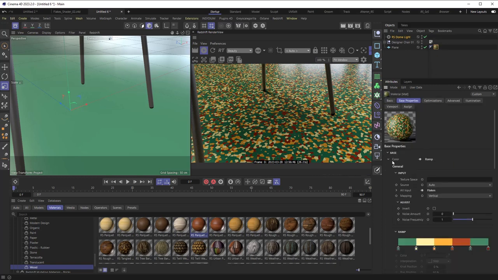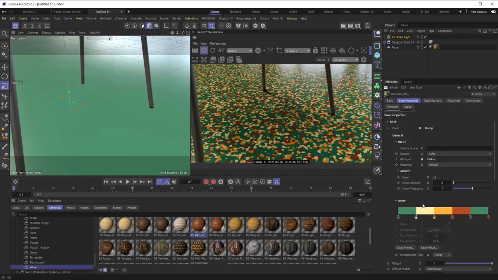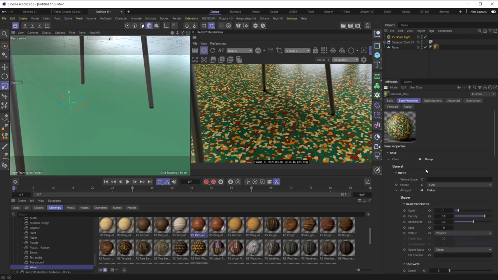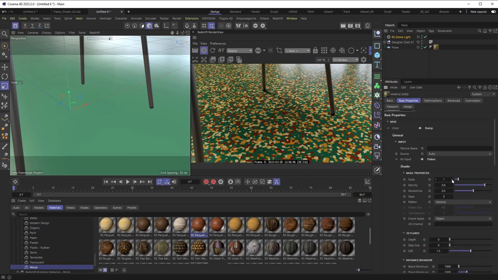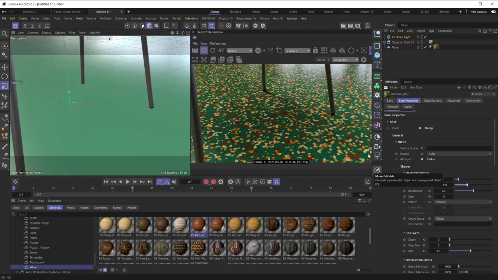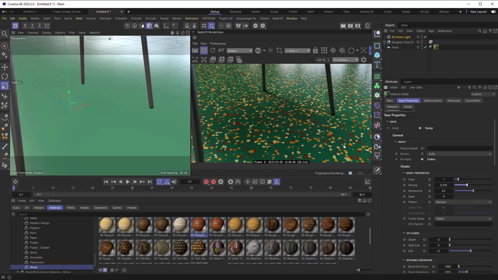And if we go into the color and the ramp, and again, we go even over to here to the flakes, right? So which is using Voronoi. So we can obviously make a change of the scale. We can lower the density. And lowering the density will lower the amount of these other colors other than the one that was on the left. And we start getting stuff that looks like that.